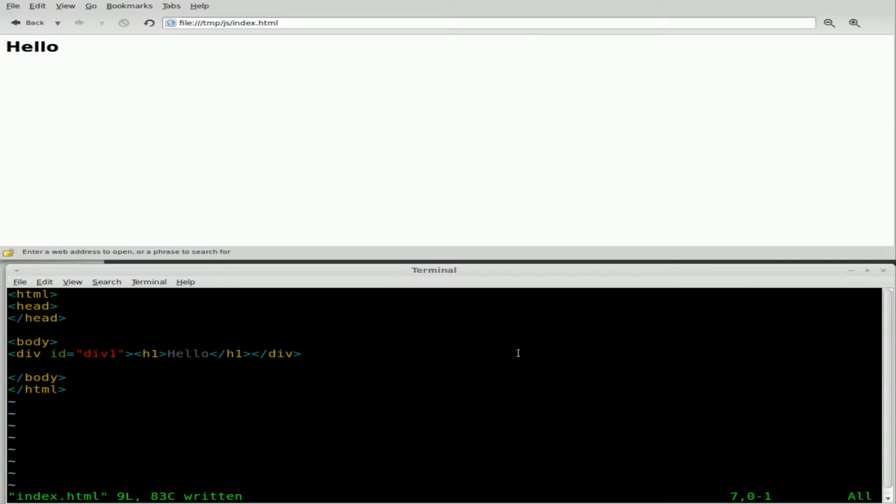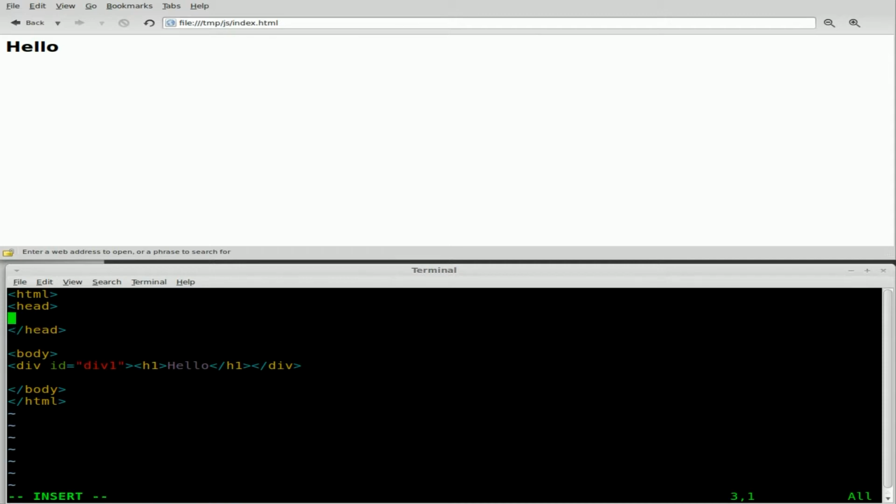We have a basic little HTML file here with one little div tag with a header tag for the word hello. Now we're going to create a few functions that we're going to pass some variables to, that are going to change the inner HTML of that div tag. So let's go up here into the header and start writing out our scripts.